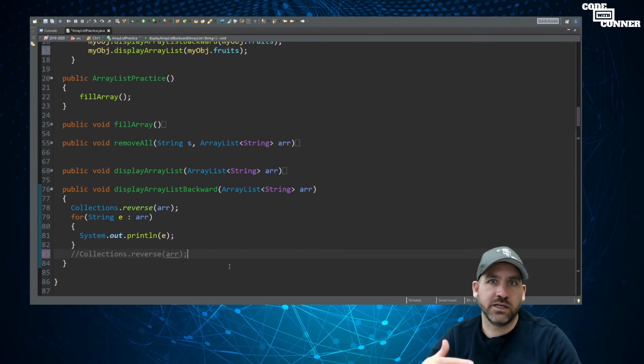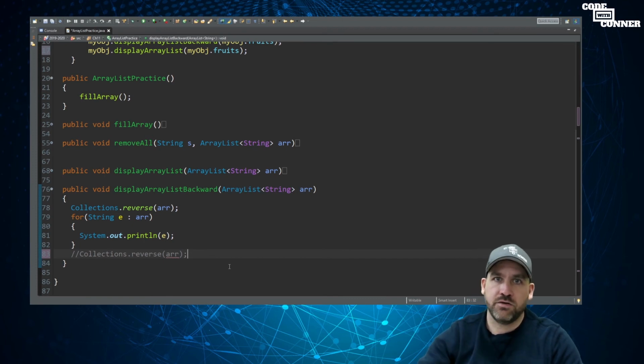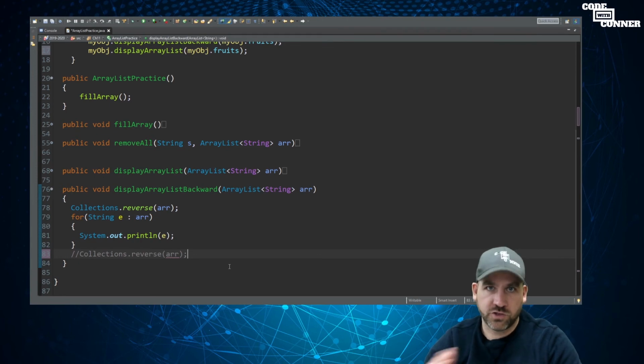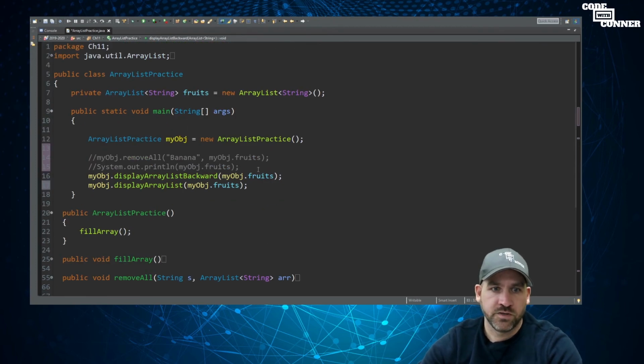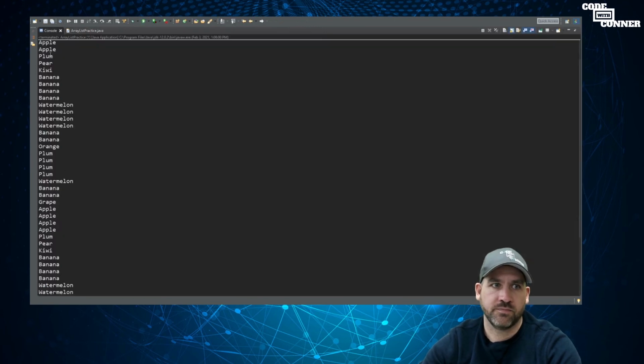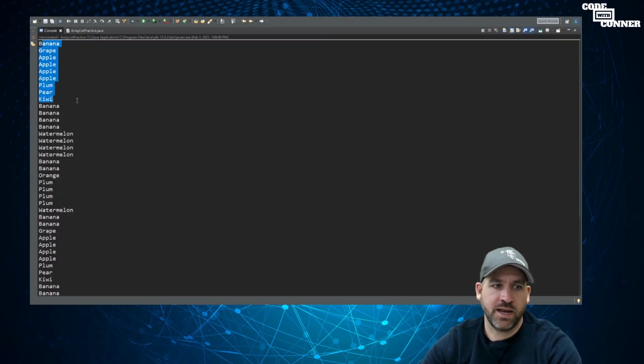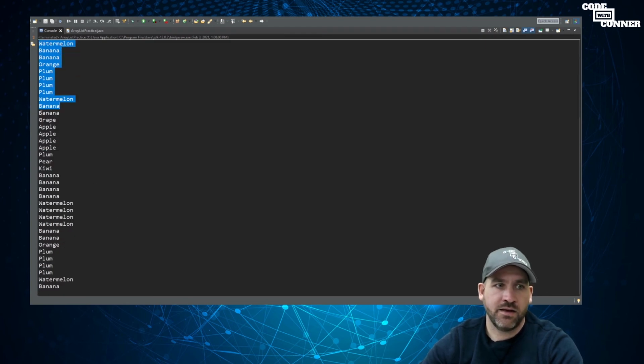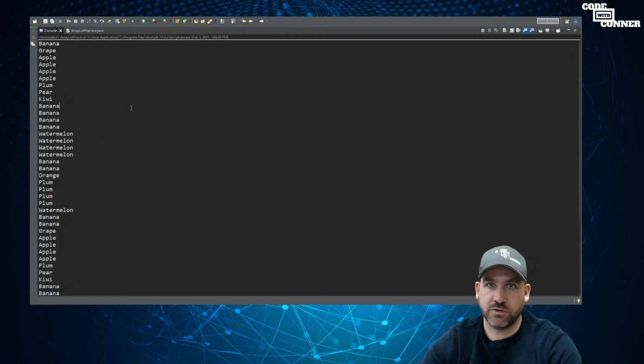So if we're dealing with something that is not passed by reference, then the second print should be totally normal. The list should not have been reversed still. But if we're dealing with pass by reference like we were with arrays, then the list is still going to be reversed. So let's run this and see what happens. So I get my banana down to banana, and then banana down to banana. The list is still reversed.